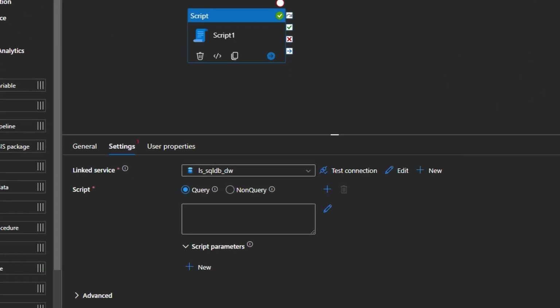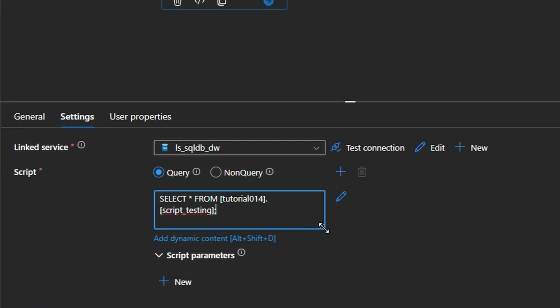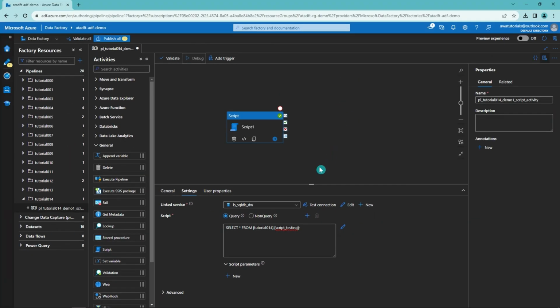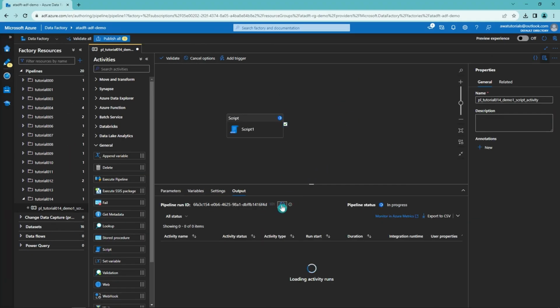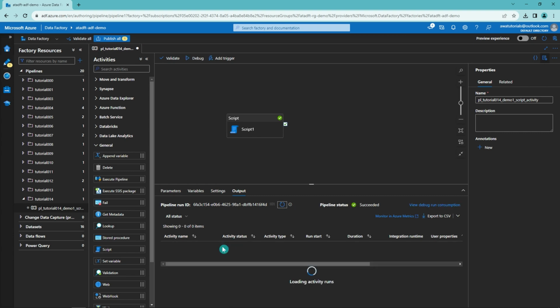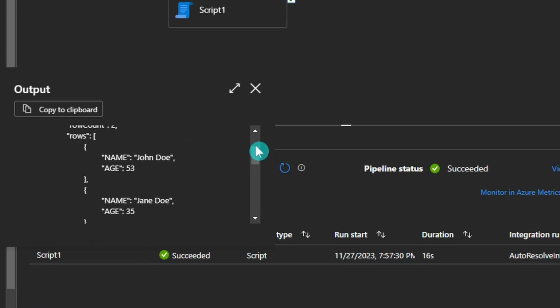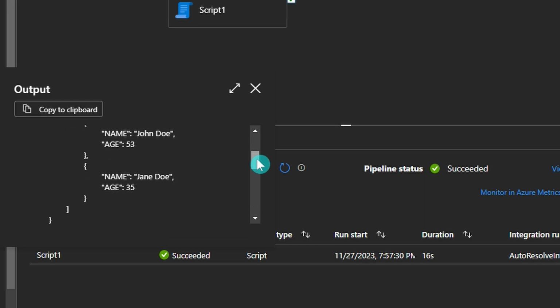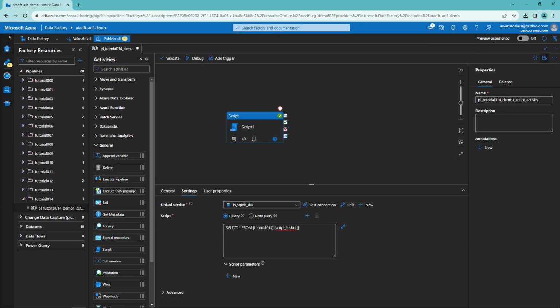Let's change the option to query and let's select everything from the table that we just created using Management Studio. And then we can debug this run, and our debug already finished, and we can see that the output of the debug returned the rows from that table. So we have the John Doe and Jane Doe rows there and also their ages here. So the script activity in this case behaved like a lookup activity to the database.